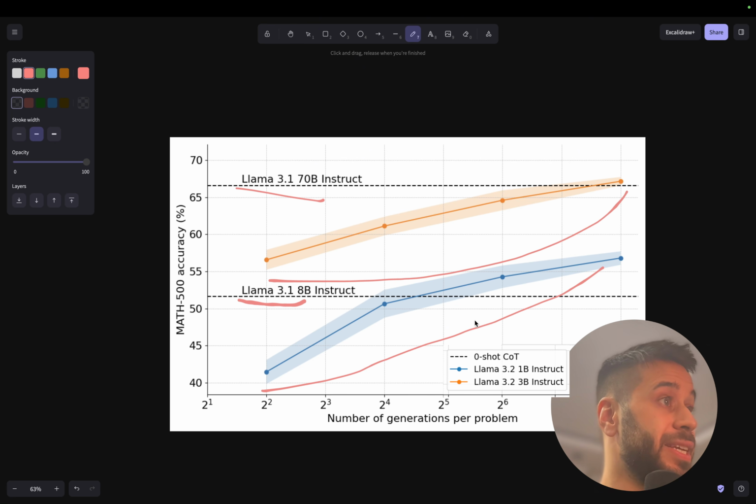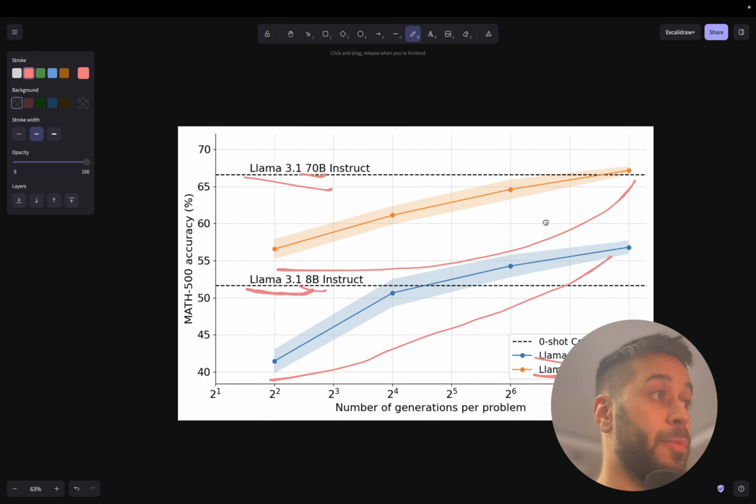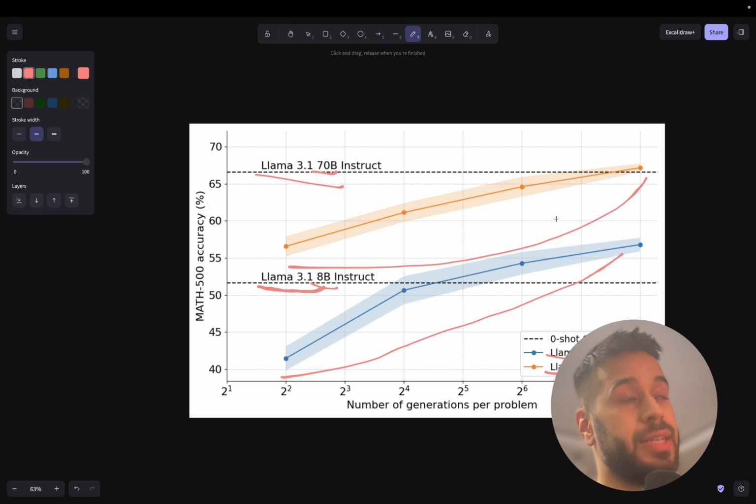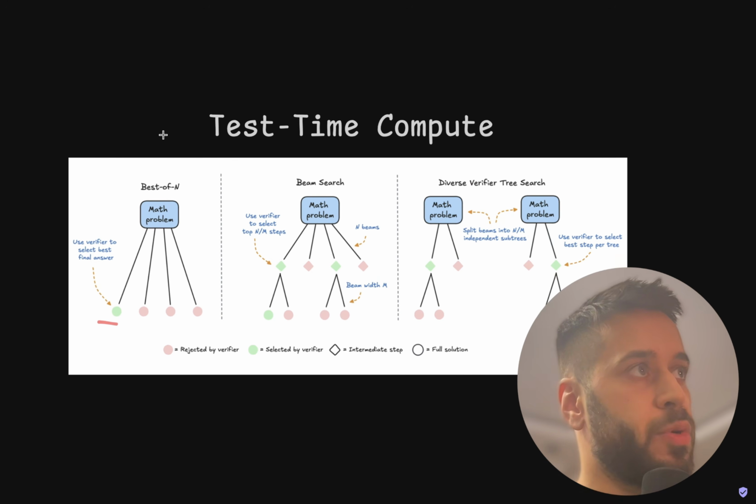And here we can see the 1 billion parameter model is outperforming the 8 billion parameter model, and the 3 billion parameter model outperforming the 70 billion parameter model. And this is on the Math 500 benchmark accuracy. So how is that even possible? A model that is more than 20 times smaller can outperform a model that is as big as 70 billion parameters. So this is possible through test time compute.